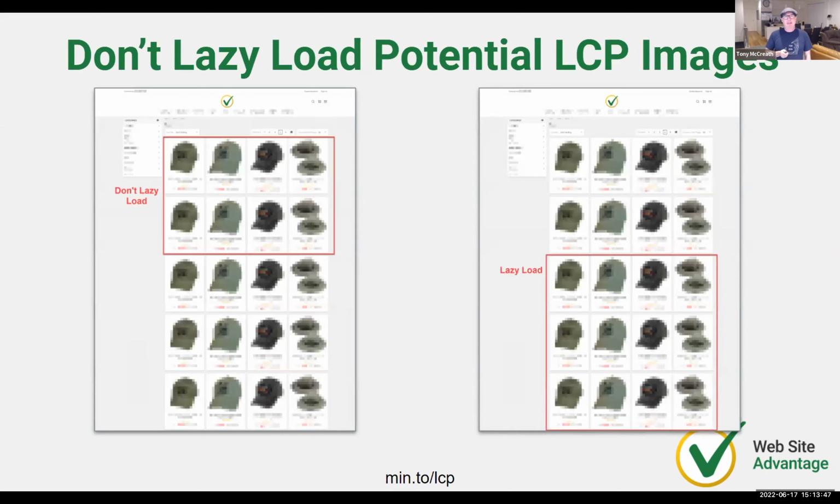For LCP images, lazy loading does the opposite of what we want. Don't get me wrong, lazy loading is good, but only use it for images lower down on the page, not the ones the user wants to see instantly.